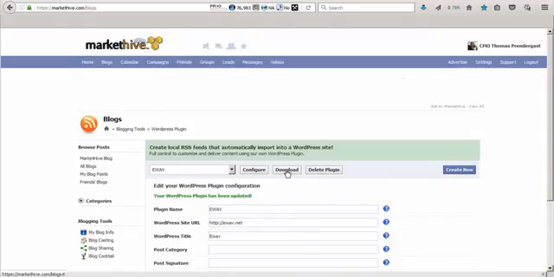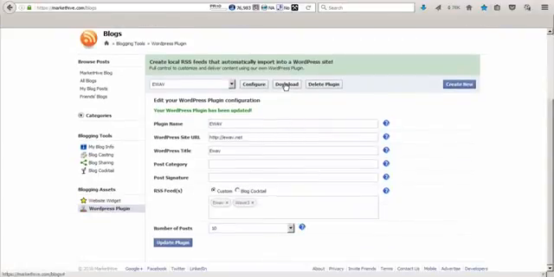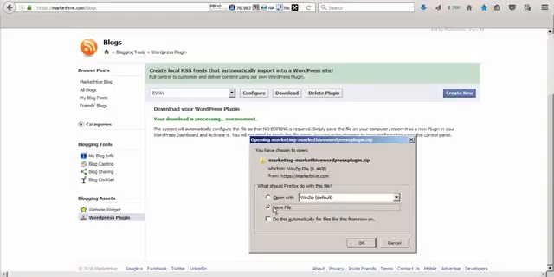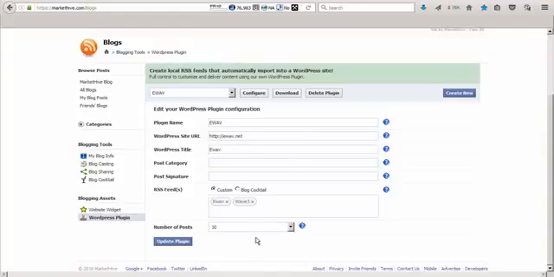And if I want to download it and re-upload it, I can. I don't need to. But that's where the download is. And there it is. It wants to save the file. I don't need to do that. What I've done, though, is I have changed the configuration of the plugin so that it's now pulling content from another group called Wave 3.